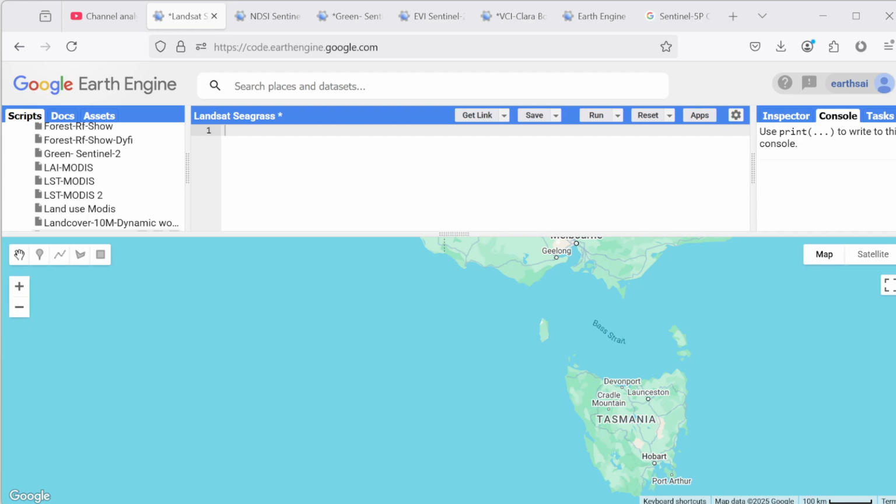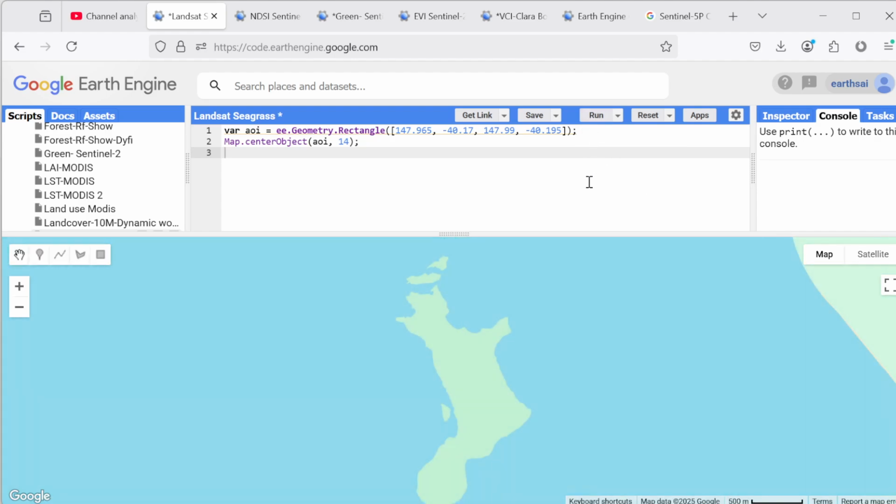Applications of this are in marine habitat mapping, blue carbon monitoring, coastal ecosystem health assessment, and baseline data for marine protected areas. In the coding part, we zoom at the Tasmania area by creating the bounding box. If you don't know how to create the bounding box, you can watch the video from our channel. And if we zoom here, our interested area is the Northern Tasmania's areas.